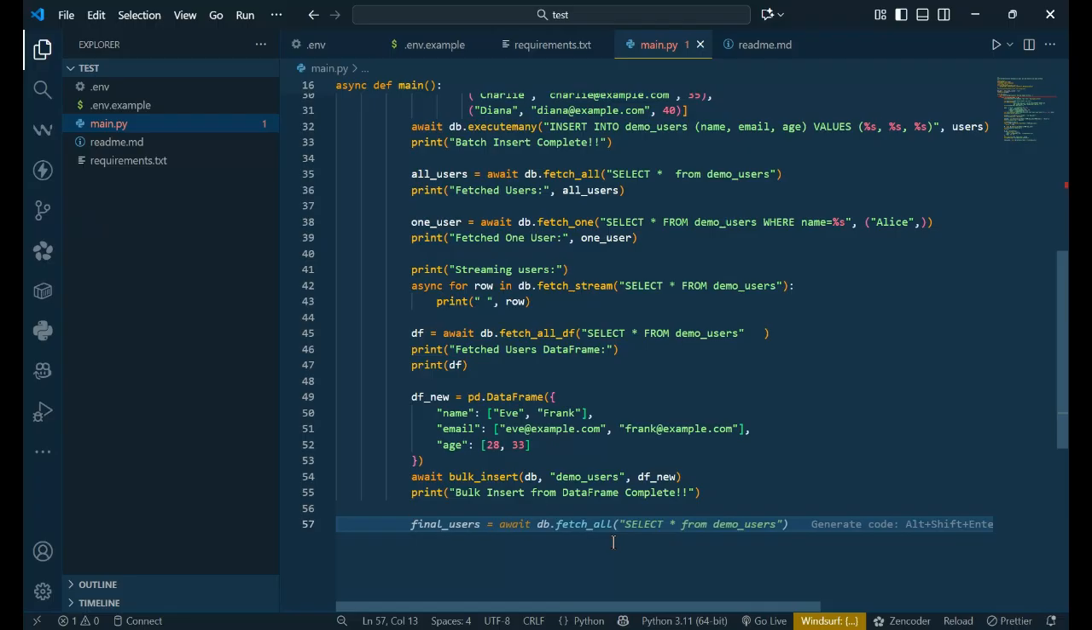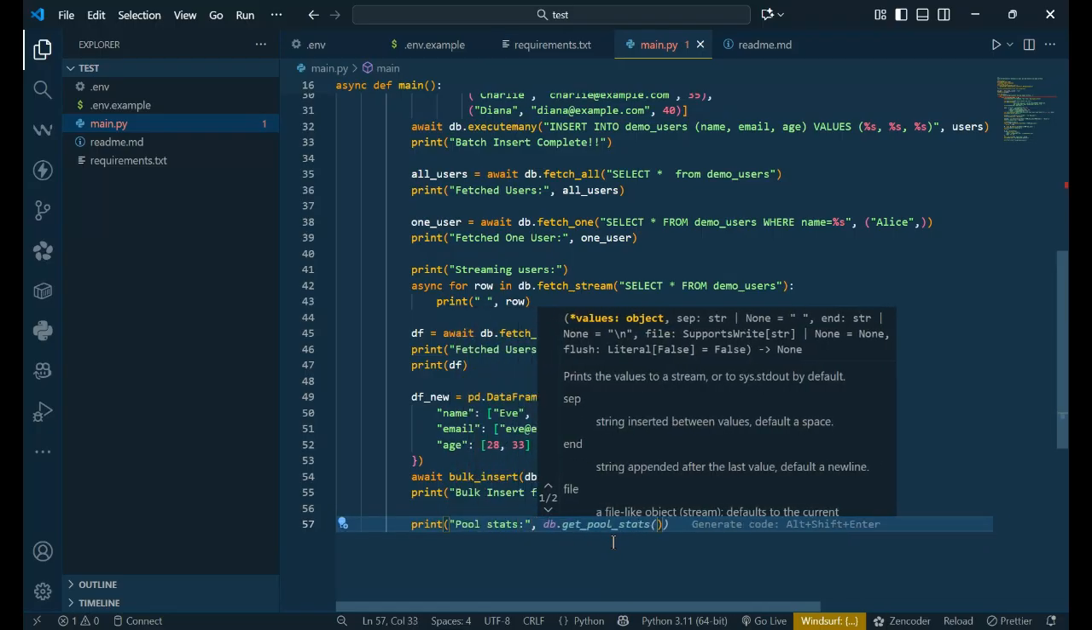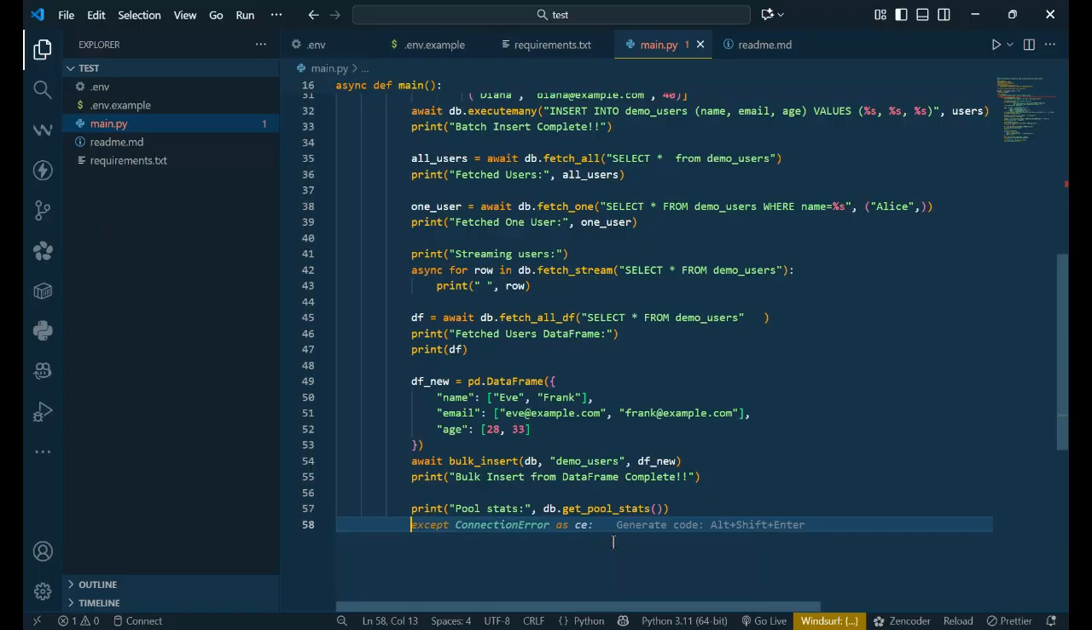So now finally, let's monitor the connection. Let's check our connection pool stats, before inserting and after getting, to see how the connection pool is. For this, let me print pool stats and pool stats. Fine. Now, finally, let's close this connection. Once the block completes, the context manager automatically releases all the connections. We also handle specific connection issues.